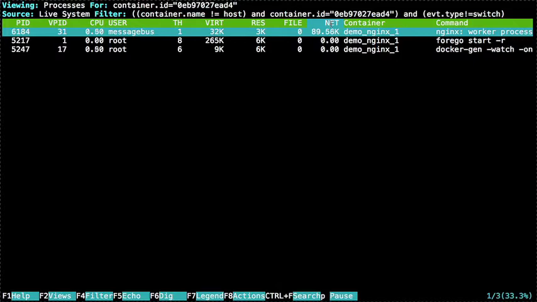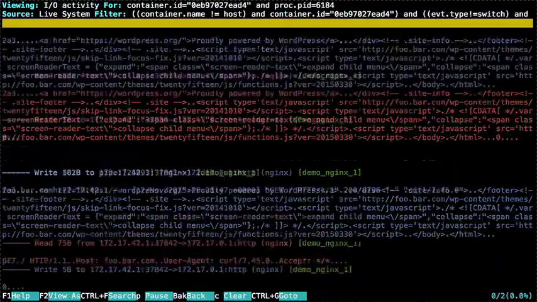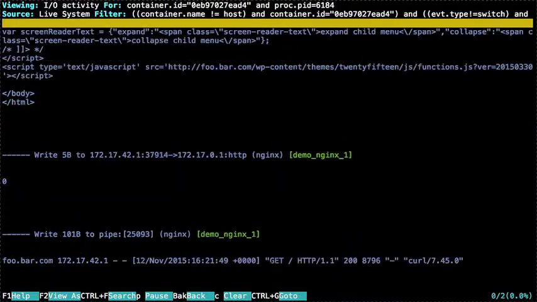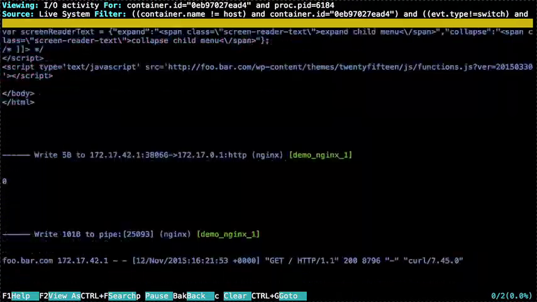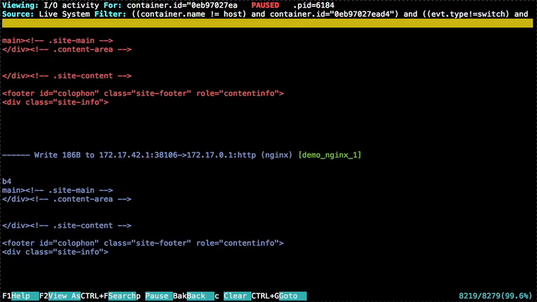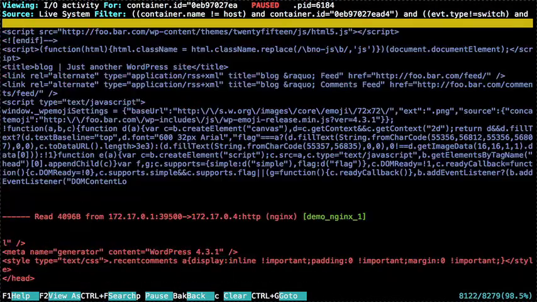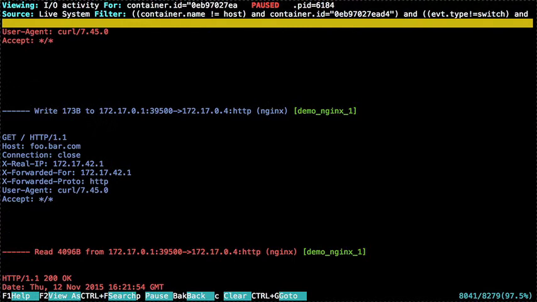So if I press F5, I enter into echo mode, and I can see all the I/O buffers exchanged by the whole process, regardless of the connection, which in this case, not surprisingly, are a bunch of HTTP requests. In fact, let's follow one.